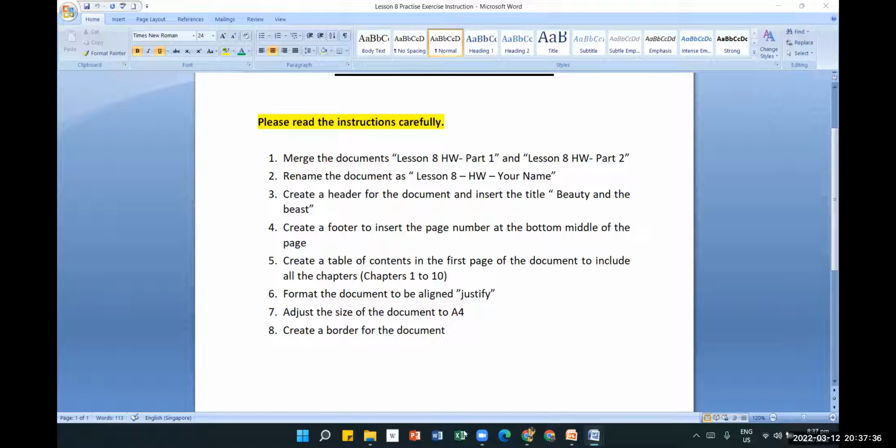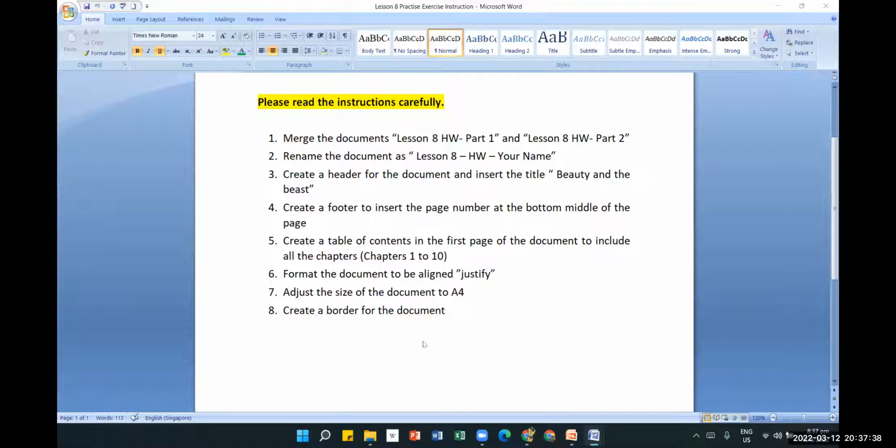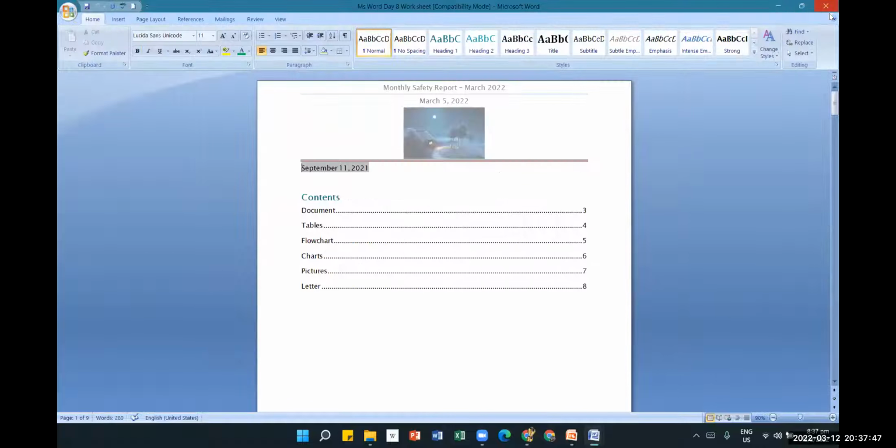Okay, so this is the homework. So please practice it, and if you have any doubts in the WhatsApp group, you can check with me. Okay, so we will move on to today's portion.